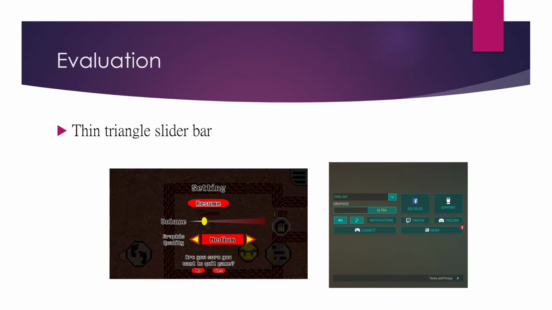And as for slider bar, if slider bar is used, try to include a thin triangle as the background of the slider bar, because it enables players to understand how the slider bar works easily. Well, take a look at these two pictures as an example.